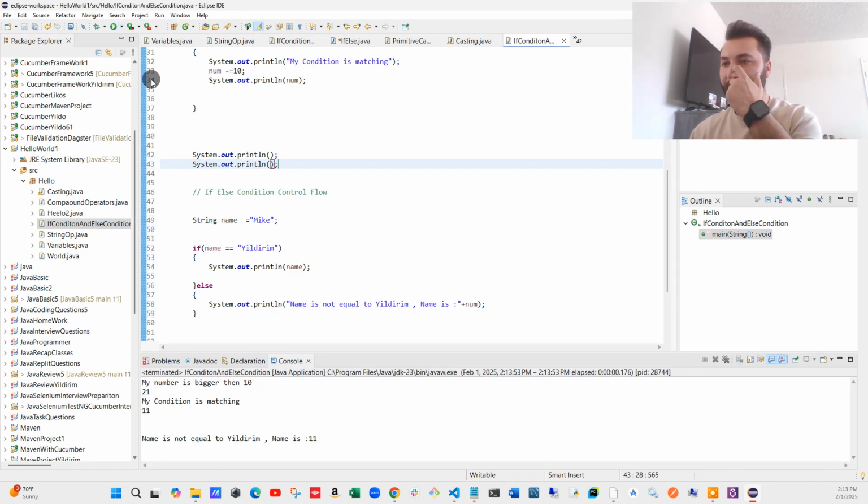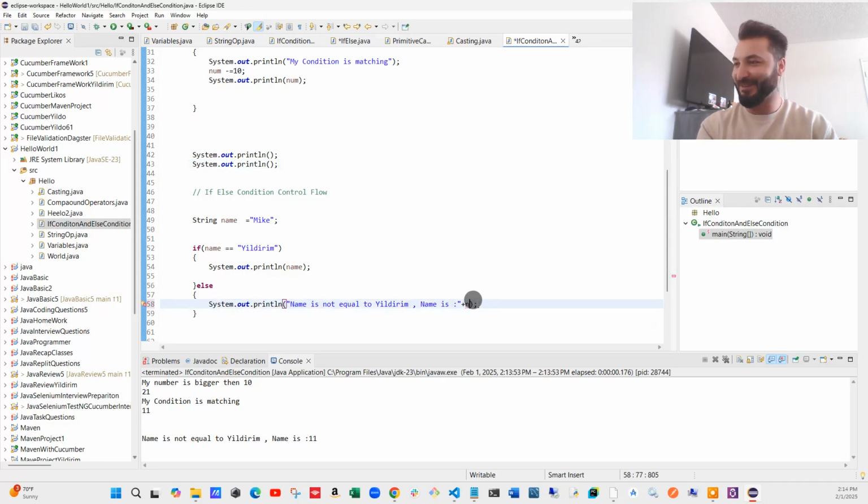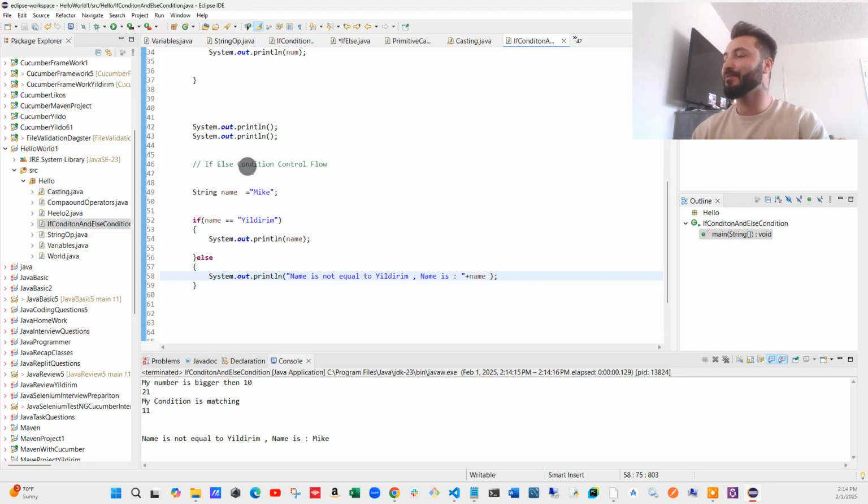So what's happening here? Name is not equal to Yildirim. Name is 11 because I'm printing not the name but the number. So, name is not equal to Yildirim. Name is Mike. As you see here, you are taking some action based on the result, and you are telling Java to figure out what's going on with my workflow, and I'm going to manage the rest of the workflow based on this result that is happening in the back side, right?